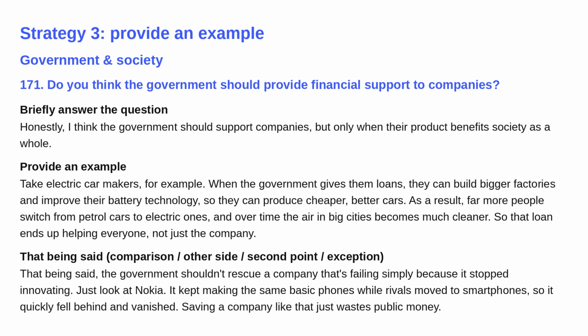That being said, the government shouldn't rescue a company that's failing simply because it stopped innovating. Just look at Nokia. It kept making the same basic phones while rivals moved to smartphones, so it quickly fell behind and vanished. Saving a company like that just wastes public money.